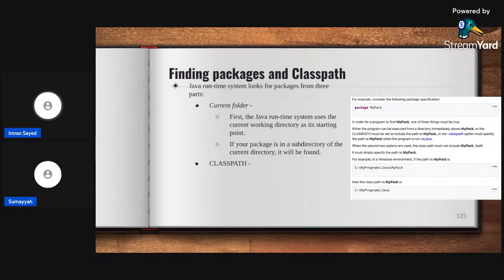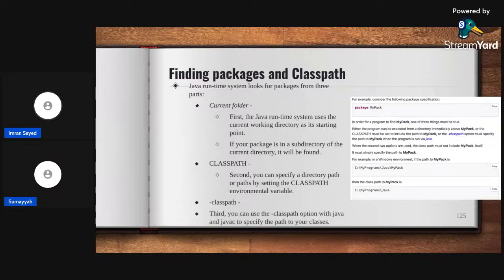Okay, then finding packages and class paths. The Java runtime looks for packages from three different places. First is the current folder. If your package is in the current folder or subfolder, it will be found. If you have used the CLASSPATH environment variable, then you can define the path to your package there. You can also use the hyphen classpath option to add the path to your class.